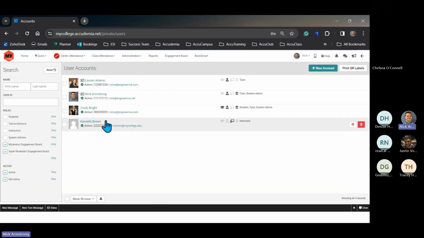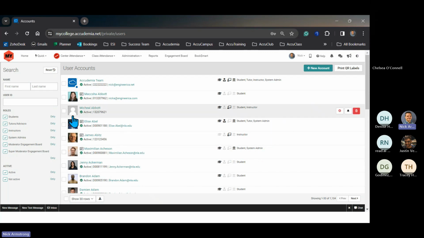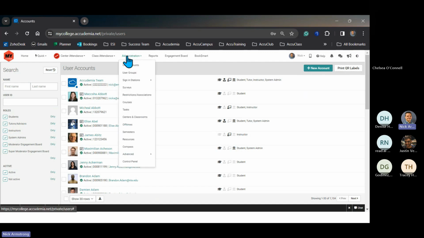All right. And then how can I give these roles more abilities than what they naturally have? For instance, the student role is only going to be able to see things related to themselves, and somewhat with the tutors as well. There are things we can adjust to give them a little more access. So I'm going to go to administration and the control panel.